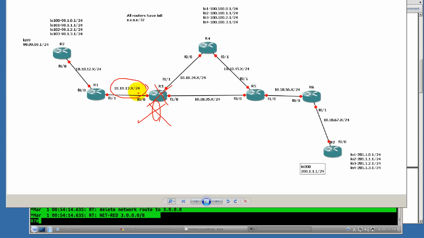And then R7 goes, I don't really need a route to that, don't really need a route to that. And then you see that inside of that debug IP routing. So a signal came in, and then those routes are gone.